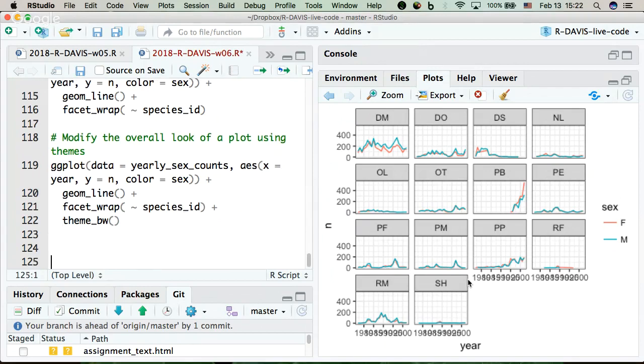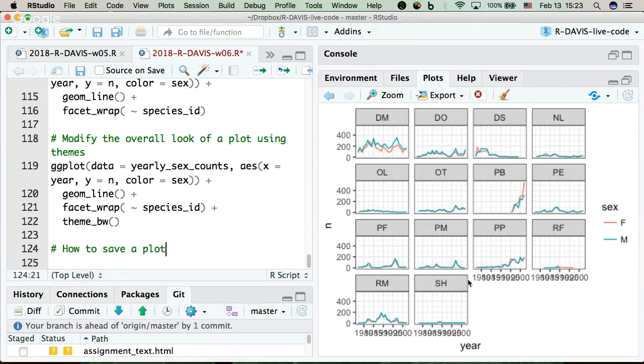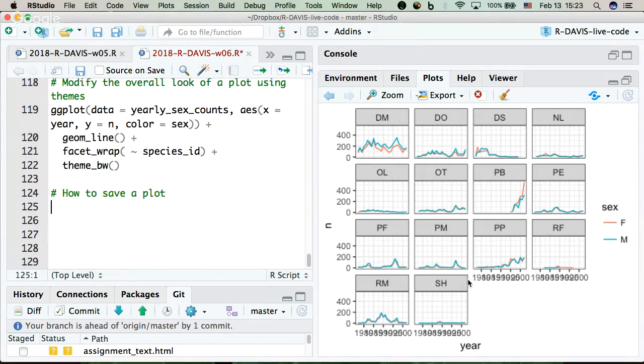Okay. So final thing, and then we'll do a challenge. How to save a plot. ggplot has a handy function for saving called ggsave. This takes the output from a ggplot and saves it as a PDF file or as a PNG file, something that's portable, that you can send just that particular figure to a collaborator, or put on a website, or put in a paper, that sort of thing.